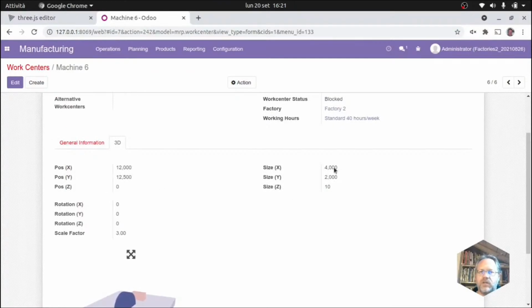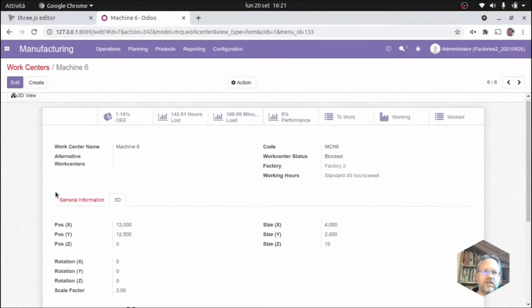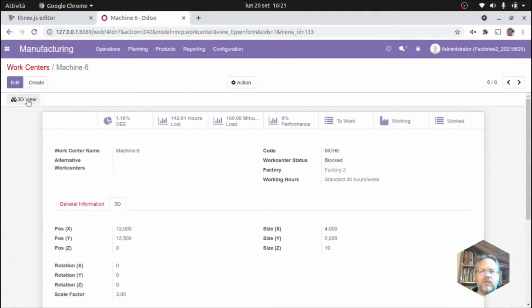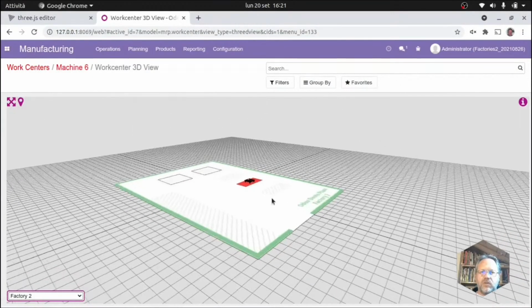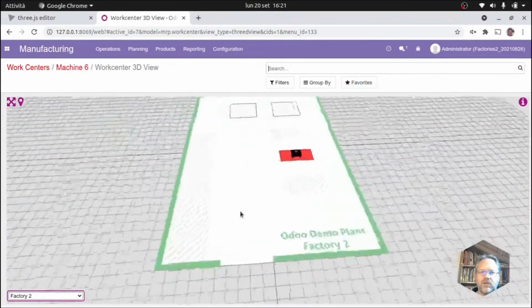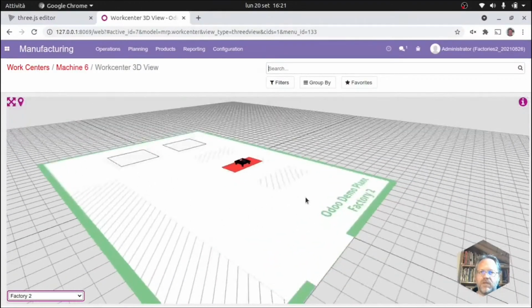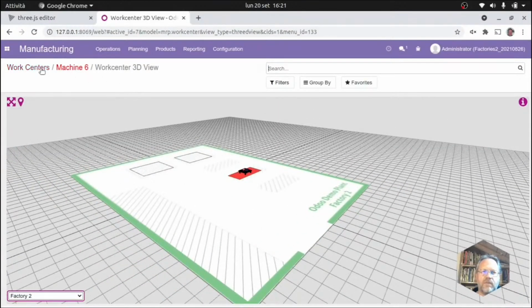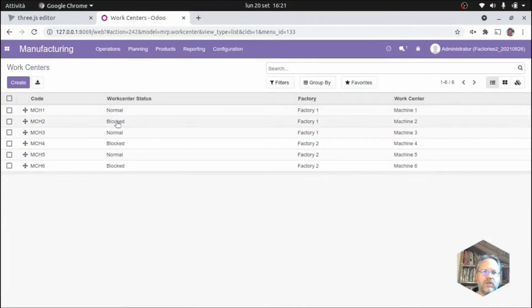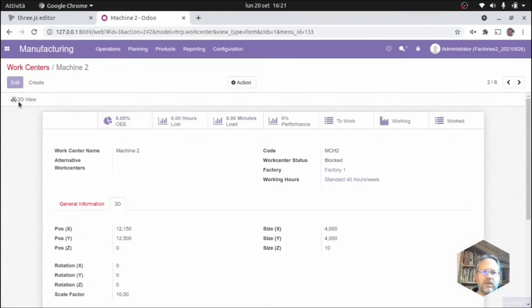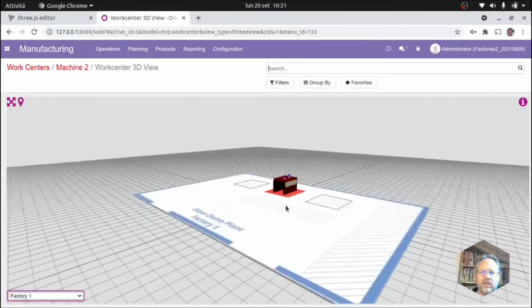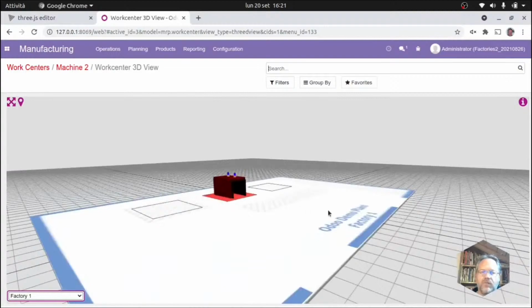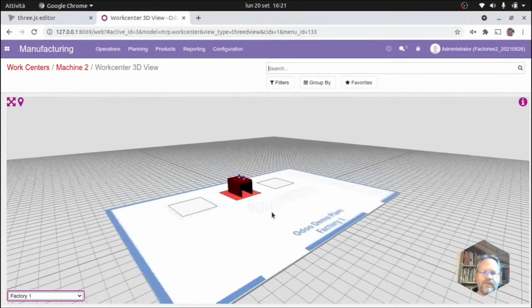Anyway, once you are done defining the position and the size of the virtual carpet for the work center, you can just have a look in the 3D view at the position of the work center in your 3D representation of the factory. So if I want to go to this one, I can just click here and see the work center in the 3D view of the factory.